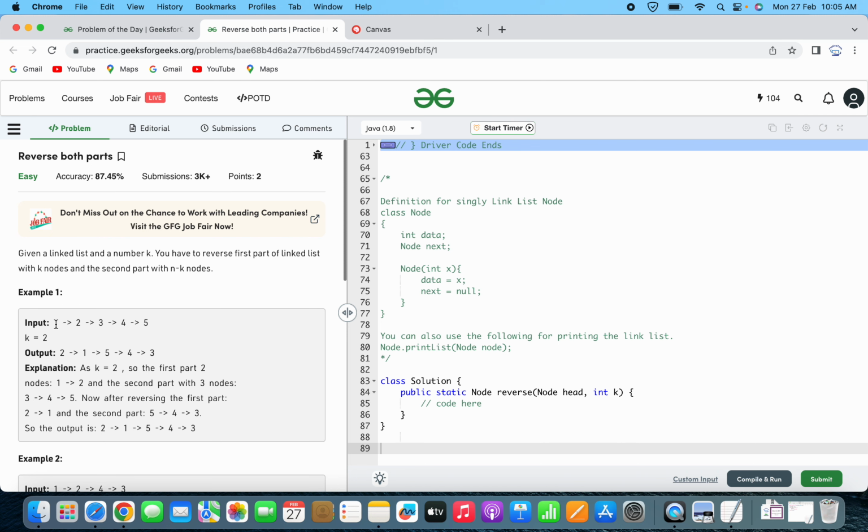Suppose in this example the given linked list is 1, 2, 3, 4, 5, and k given here is 2. In the output we can see that first 1 and 2 are reversed, so 2 is pointing to 1 now. Then this part is reversed, that is 3, 4 and 5. So 5 is pointing to 4 and 4 is pointing to 3. Both parts have been reversed separately, and then the last node of the reversed first part will be pointing to the starting node of the second reversed linked list.